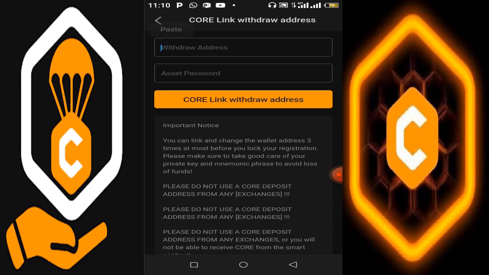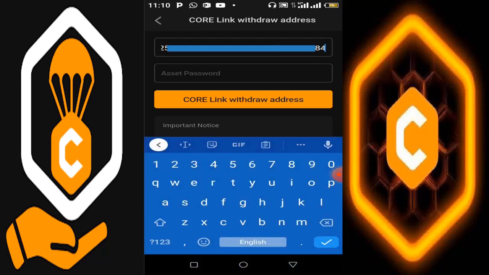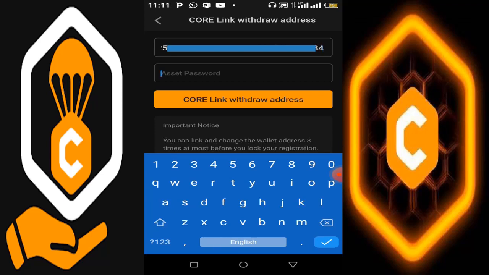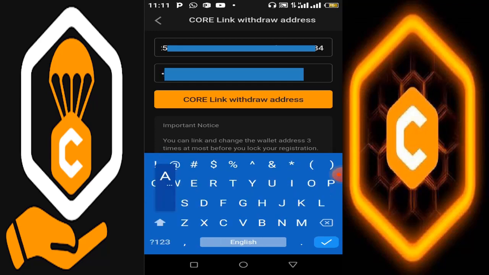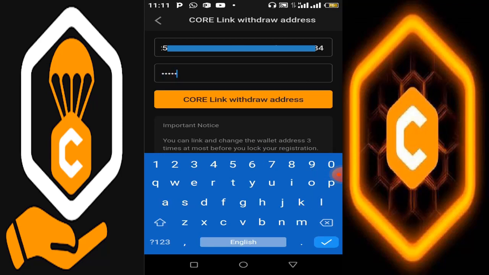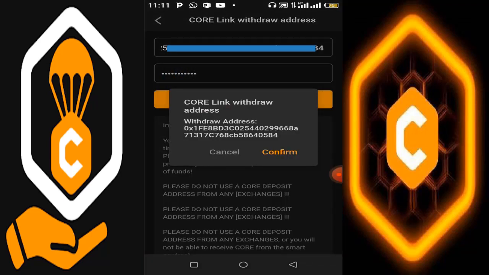Then you paste that address here. Then your asset password that you reset, you put it here. After putting it here, the next thing you want to do is to click Core link withdraw address. You click it. Then you click this one. After clicking it, the next thing you want to do is to confirm.